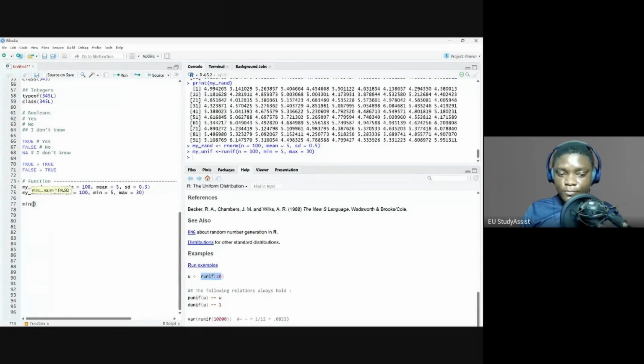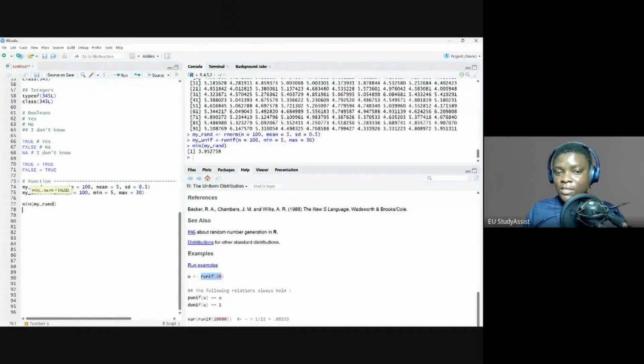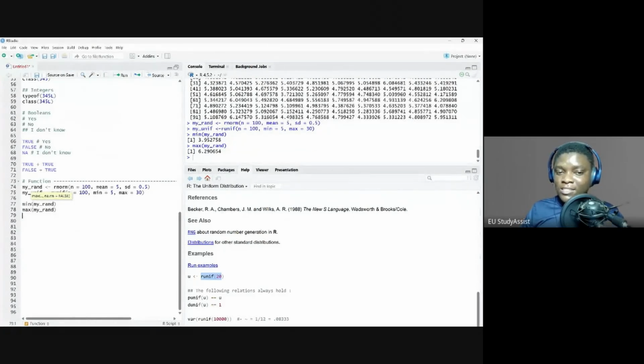For example, we check the minimum in my round. I'll see that the minimum number that we have here is 3.95 to something. And to check the minimum, we use min. You see that it's pretty straightforward. Min for minimum, max for maximum, like that. So if I check the maximum in my round, you see that it's 6.29.